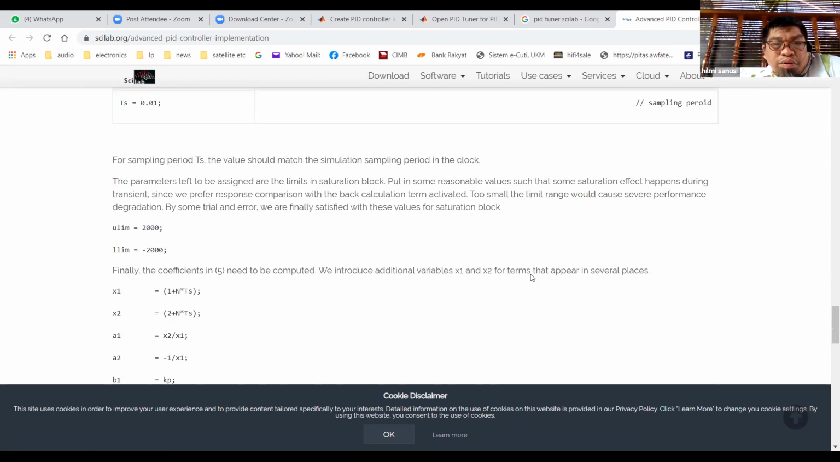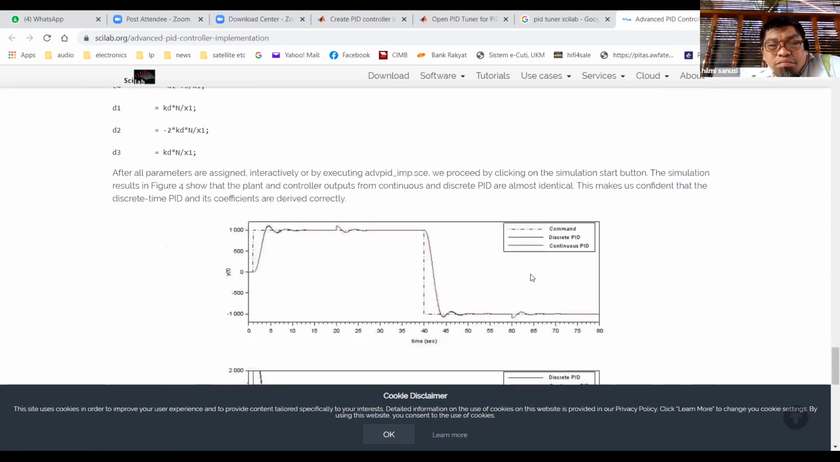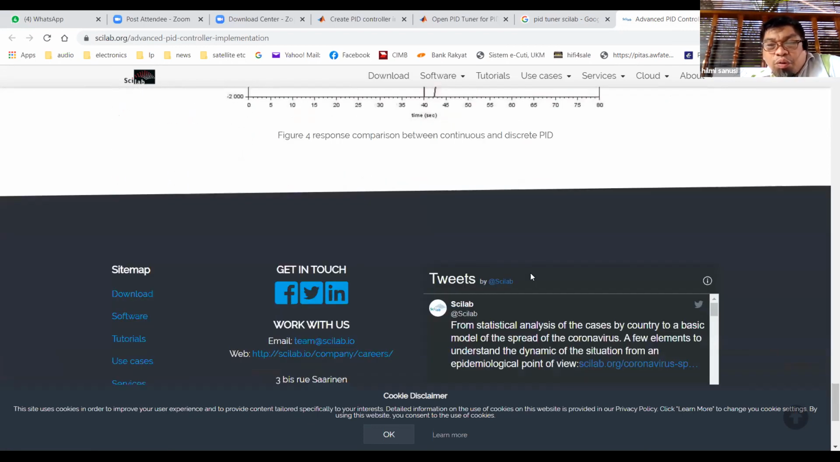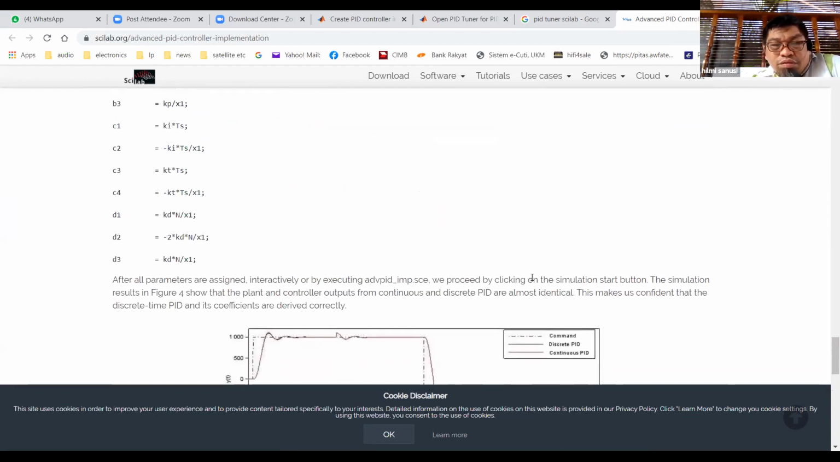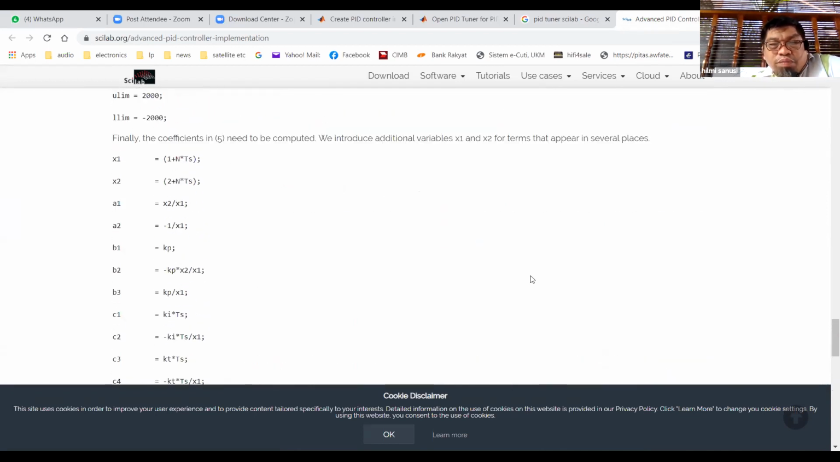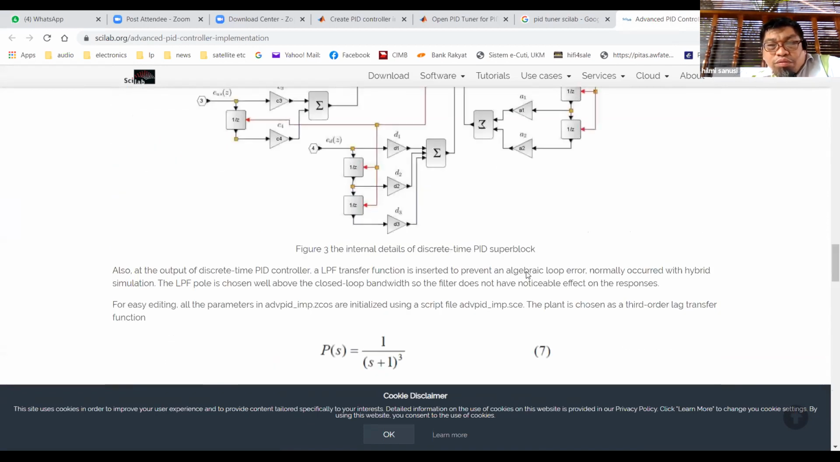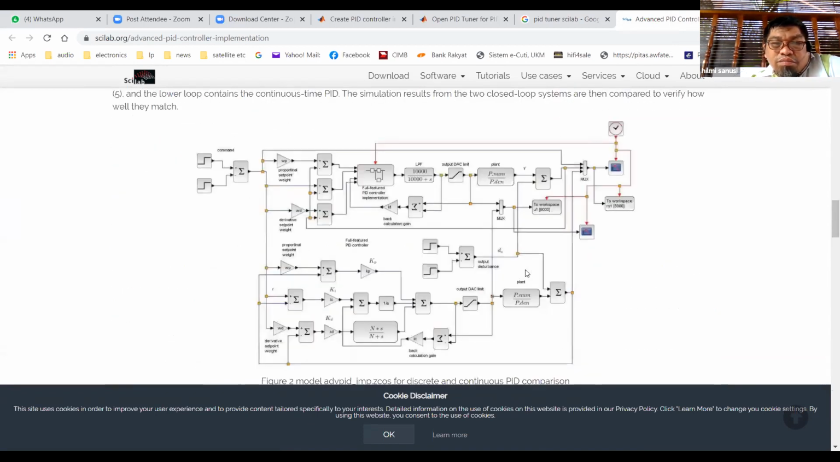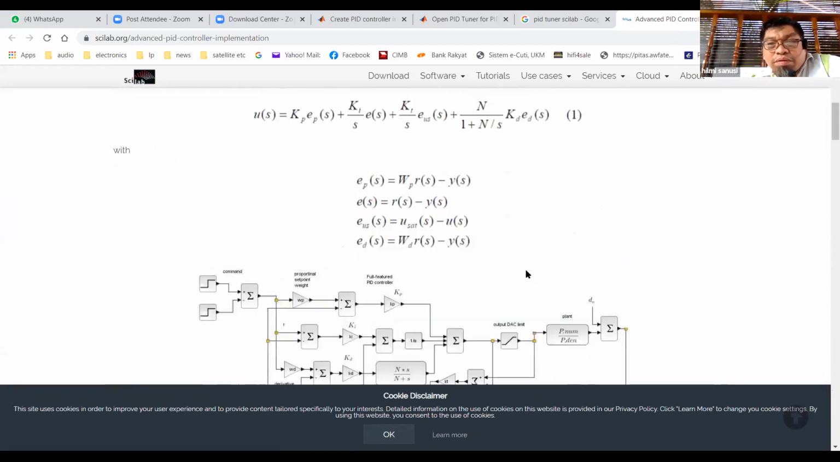Oh, dia pakai lama punya ni. You have to write your own routine. You kena create your own function kalau pakai Scilab. You don't have the tools. Okay. Tak ada masalah.